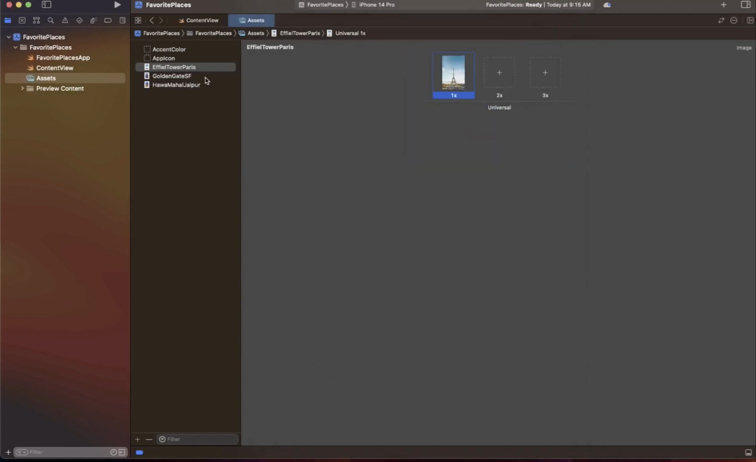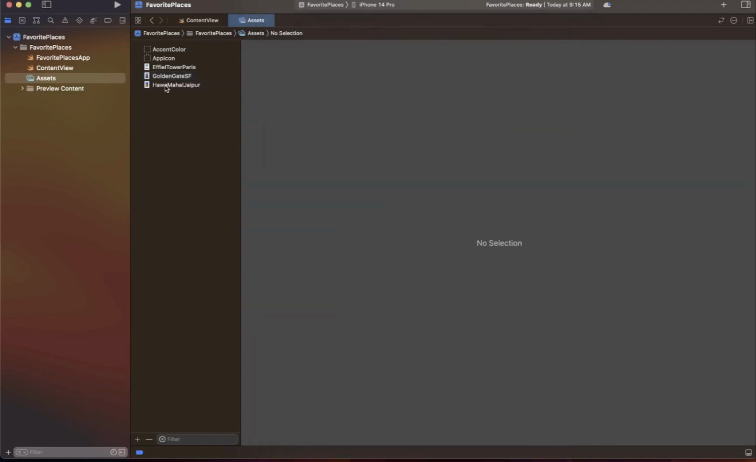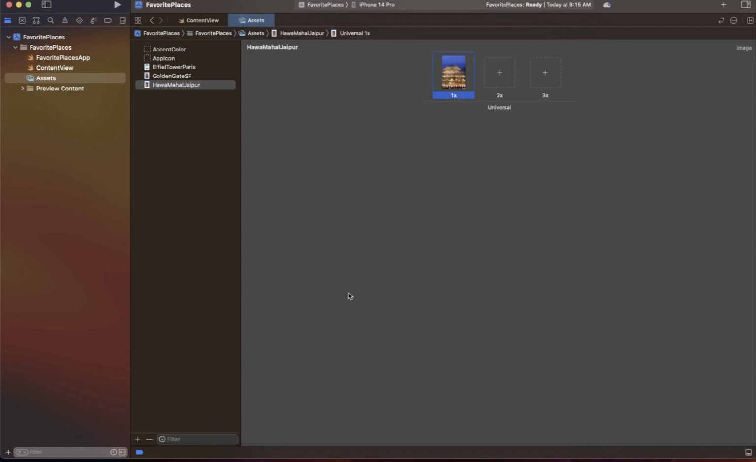All right, so I've got Eiffel Tower right here. I've got a Golden Gate, a really beautiful photo of Golden Gate Bridge in San Francisco. And then this third one is called Hawa Mahal, which basically means it's a wind palace in Jaipur, India, and it's a really big palace. So that's another place that I decided to add in this list, so we can start our development with these statically defined places.